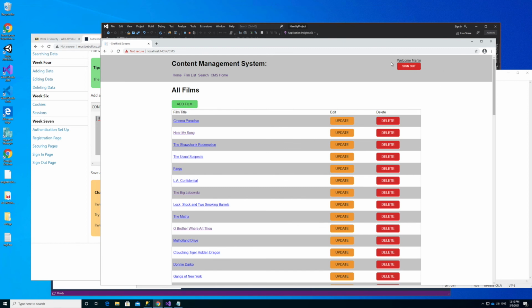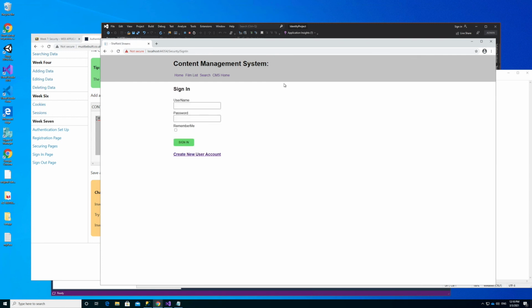We get this sign out option. That's going to effectively sign us out. When I click on that, it's going to call that action. So click on this, and out we go. So we can't get back in because it's secure. Okay, so there you go.